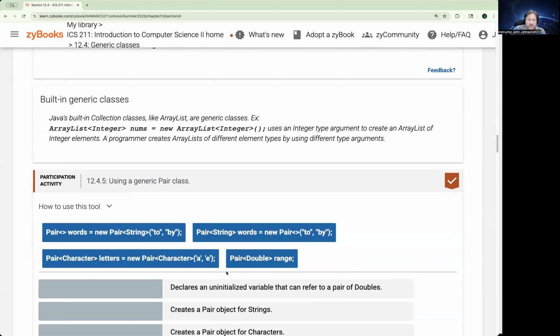So, the built-in generic classes. Java's built-in collection classes like ArrayList are generic classes. For example, you can do ArrayList of Integer: nums equals new ArrayList of Integer. That uses an Integer type argument to create an ArrayList of Integer elements. We've done this before. A programmer creates ArrayLists of different element types by using different type arguments.